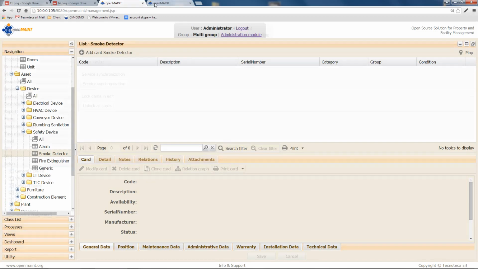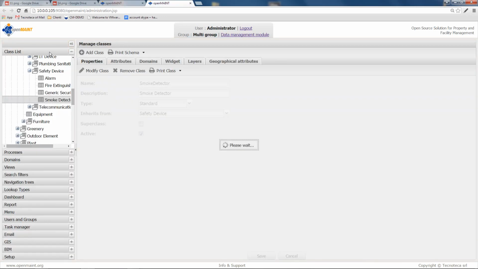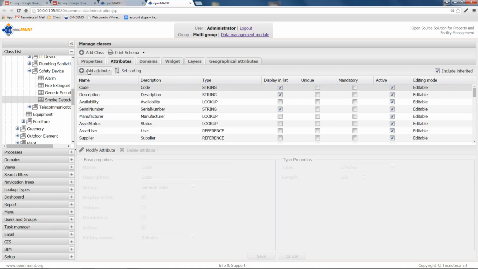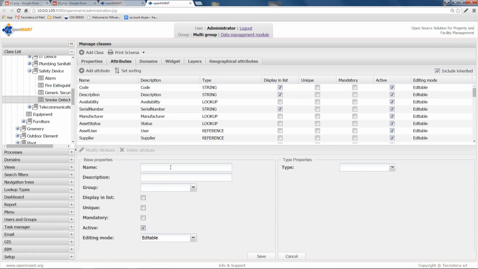Go again to the Administration module, select the Attributes tab, and click on Add Attribute. We want to add a new attribute with the installation checklist for the smoke detectors.